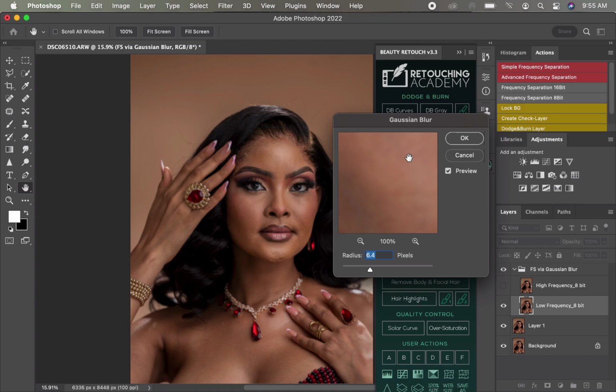To know the right radius to use, I will advise you take this to 0.1. After taking it to 0.1, take this box to any part of the face. Just click on any sample of the face. After clicking, you have something like this. Make sure you take this radius till you can't find the texture on this image. So 7 is okay because I can't see any texture on this image again. So I'm just going to click OK.